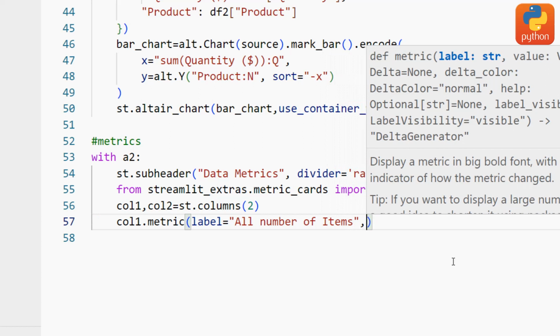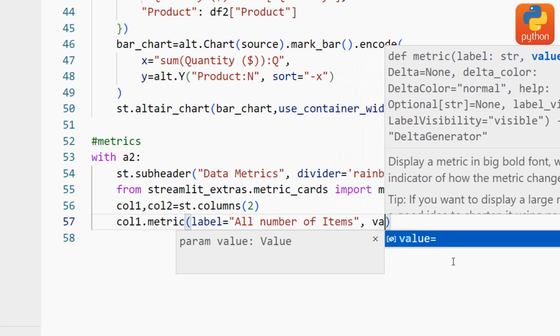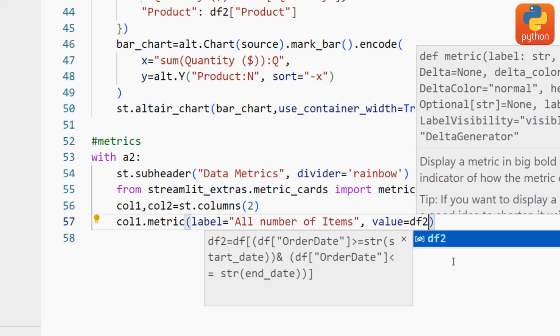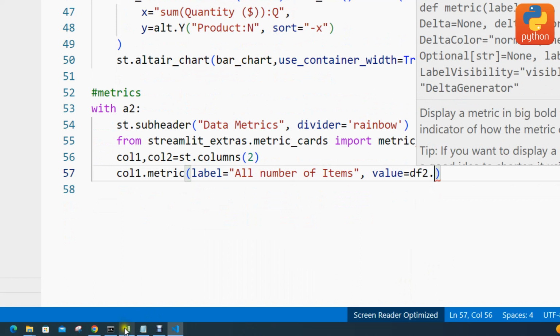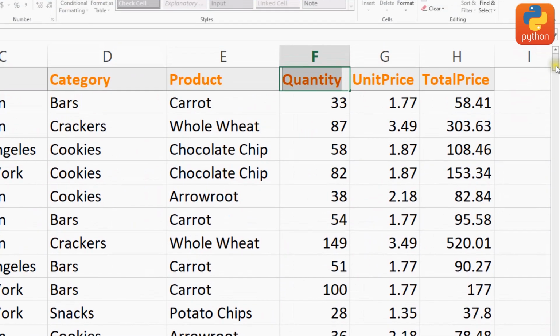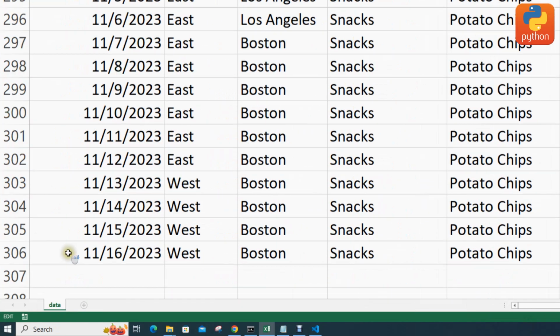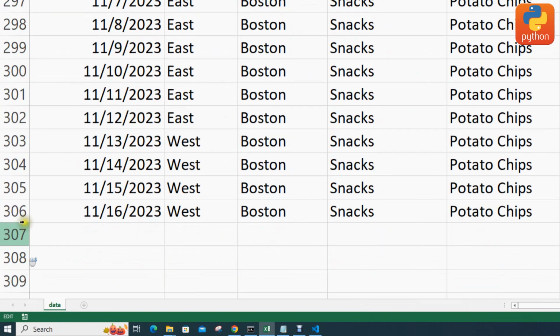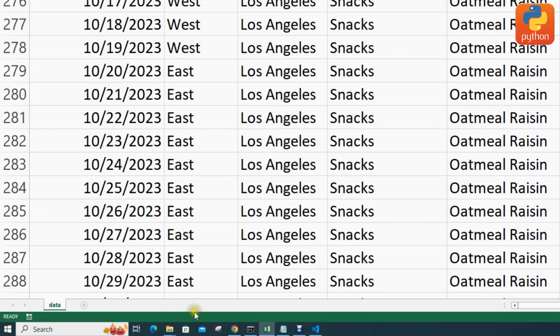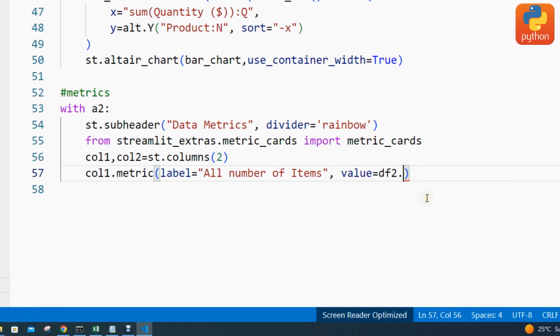And now another argument is value. Value equal to df2.count, how many products? I think the number of products is here. Yes, count: df2.count of the product column. Count is a built-in function.